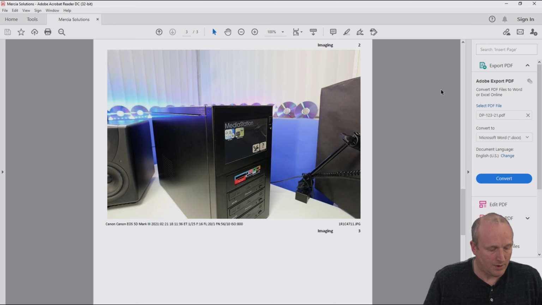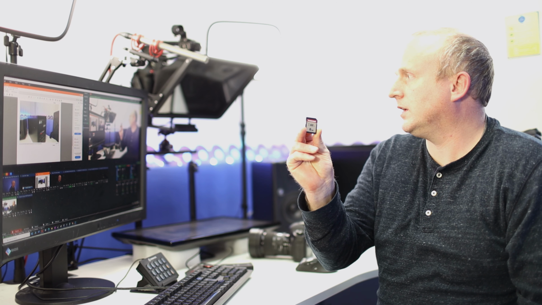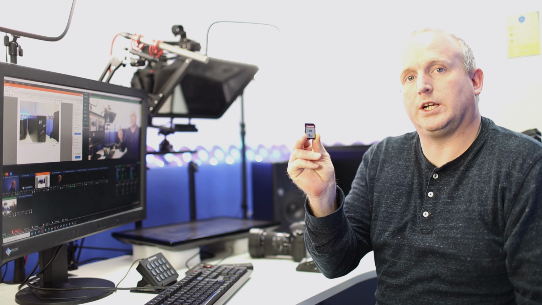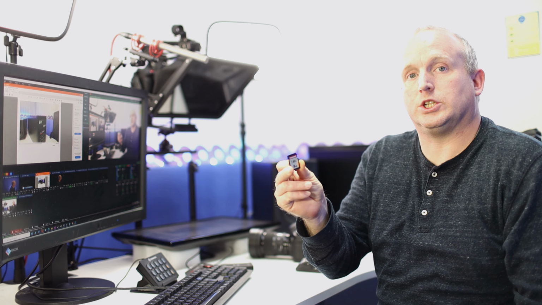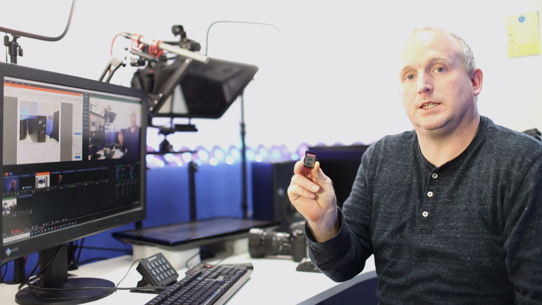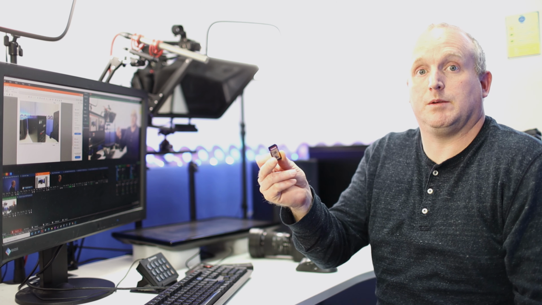So we also need to do, I'm going to have a look at another card here and just show some of the other stuff that the MediaStation will do. So I've got here a memory card that's actually got a cropped image on it. I just want to show how the MediaStation analyzes the cards when they're placed into them, and it will detect any problems.